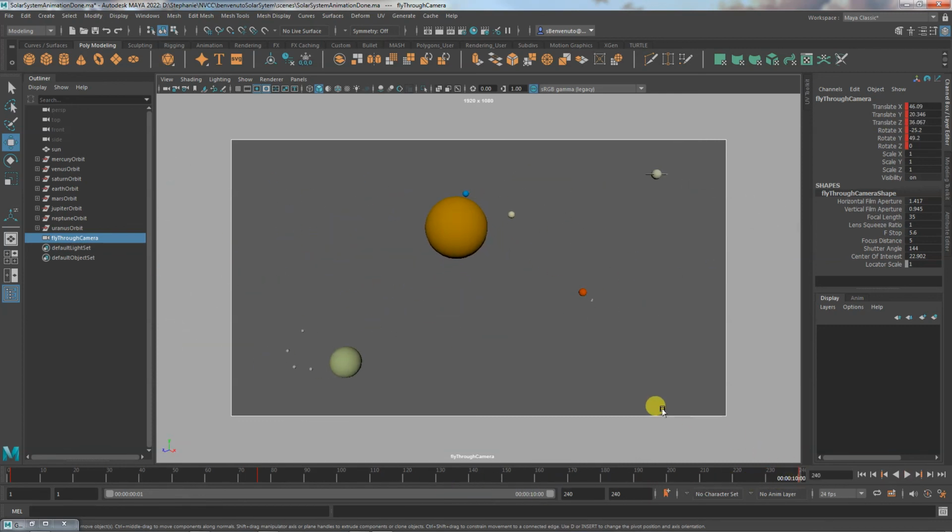All right, so it's a little bit different than moving the planets around because you're not clicking on it and dragging it. You're actually navigating yourself around in the world. And it's also a little bit different because we need to put keys on 6 different attributes. Again, drag, select, right click, key, and that's how you can key multiple attributes.